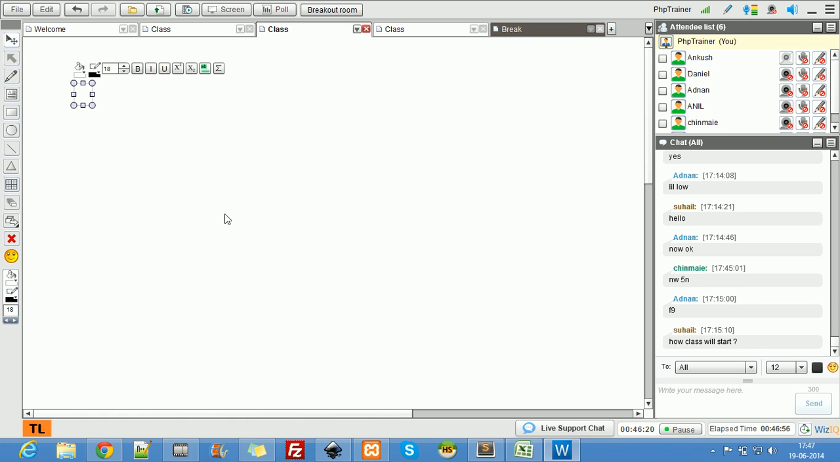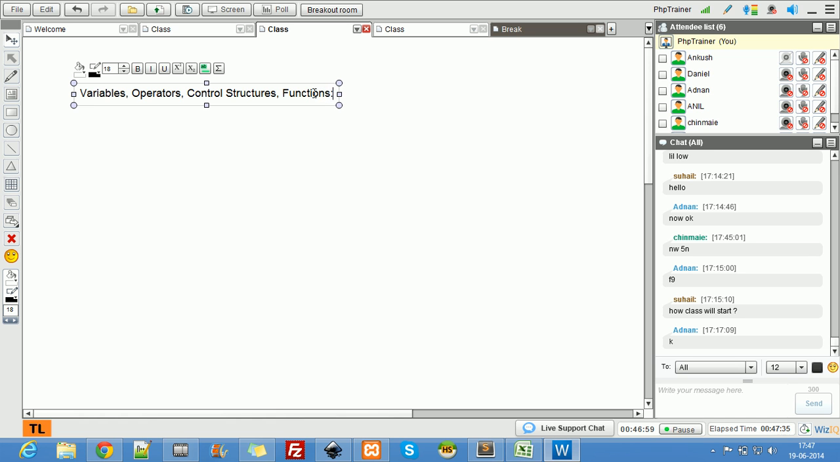So in the course, what we'll be learning is variables. It's a very simple topic, basic concepts. We'll be learning operators. Operators deal with the logic, as I said. Then control structures. Control structures are if else conditions. Loops are called control structures. Then you'll be learning about functions. This is what I call basics of JavaScript. This will finish in 2 days.